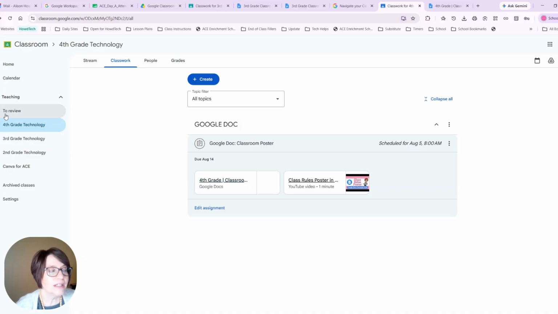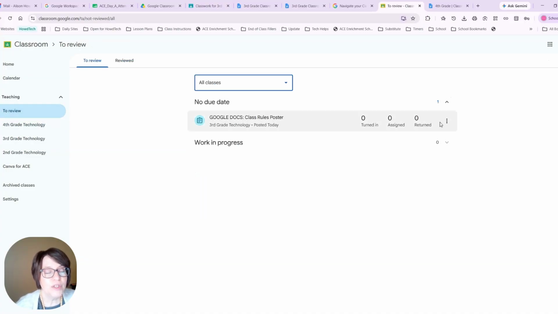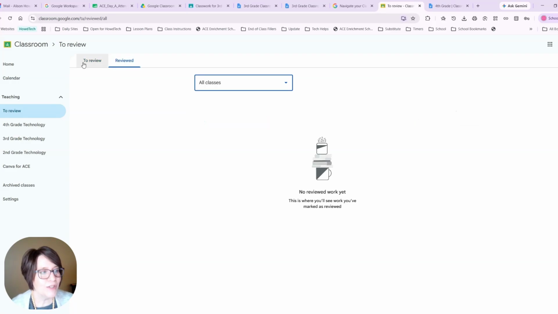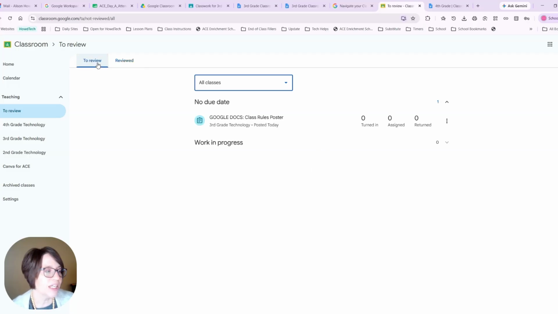Or you could also click review, and when you're on review, you can see all of the assignments across all the classes right here, and you can see how many have been turned in, how many have been assigned, and how many you have given back to them. When they're all done, you can click that they've been reviewed. So mark as reviewed, and it takes it off this page. And then you'll find those on another section where all of those have been reviewed. That's a great thing to do to keep your organization.